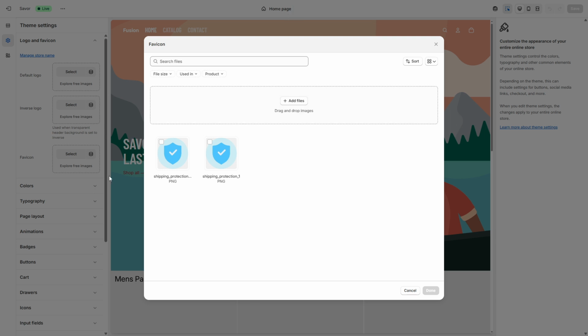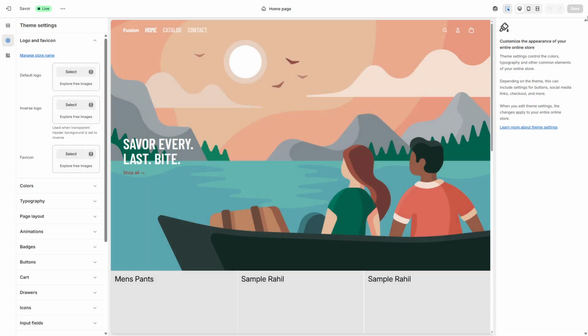After you've chosen your image, confirm that it appears in the preview. If it doesn't look quite right, you can go back and pick a clearer version or a simplified logo mark. When you're happy with how it looks, head to the top right corner of the editor and click Save to apply your changes. This Save button is important. Without it, your new favicon won't be published.